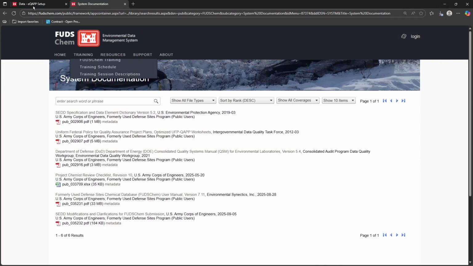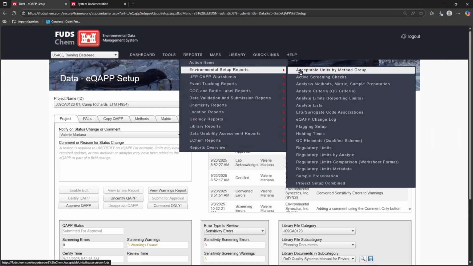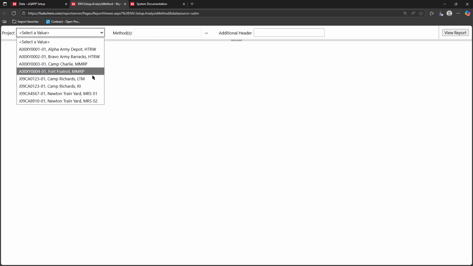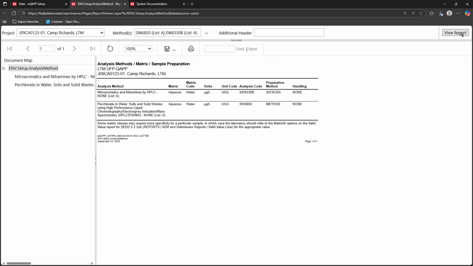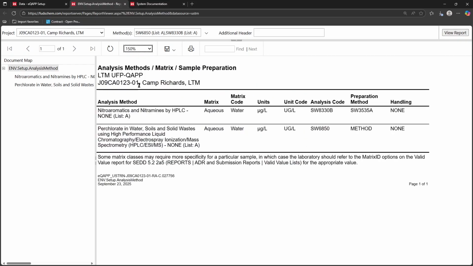First, go to Reports, Environmental Setup Reports, Analysis Methods, Matrix, Sample Preparation. Choose the project and click View Report. In this report, you would check that all methods, matrices, and units are present and correct. Pay special attention to method versions. For example, if you require SW6010C but see SW6010 displayed, that discrepancy will need to be addressed. The lab must report the same method versions listed here to avoid errors when loading data.